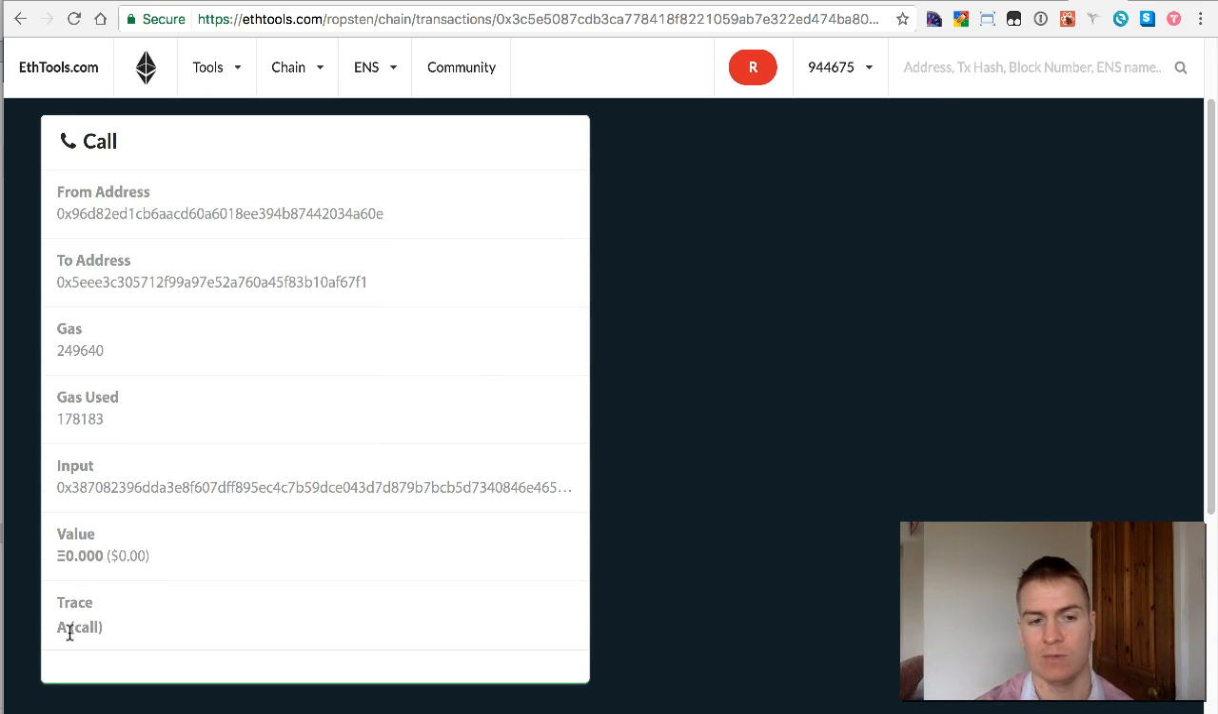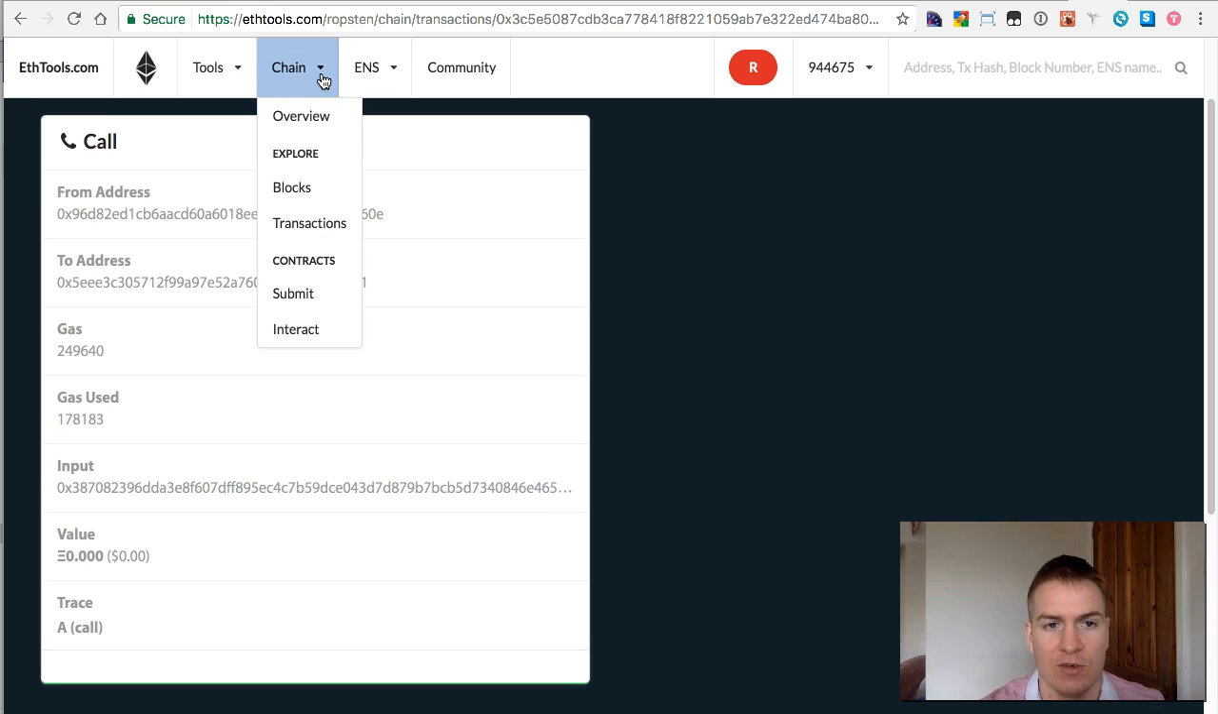There's trace, which allows you to see at what stage of the transaction these steps were executed, but in this case there's one step, so the trace is fairly simple. You may have noticed when I clicked on the chain navigation there is a contract section, but I will go ahead and explain that in a different video.